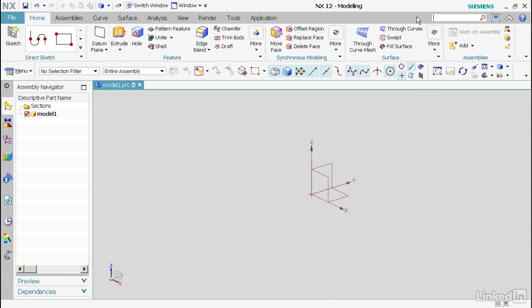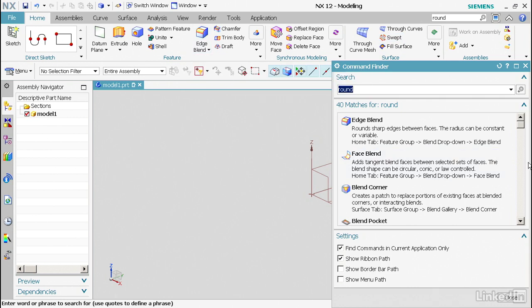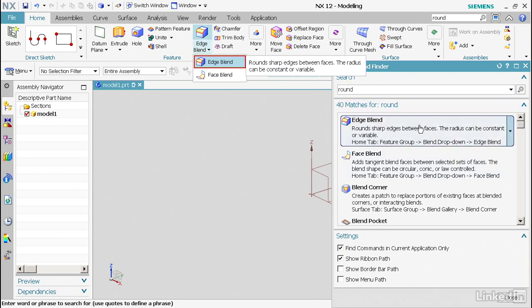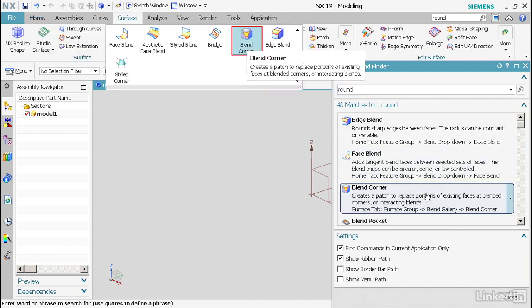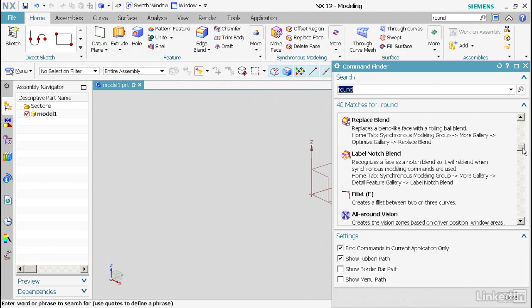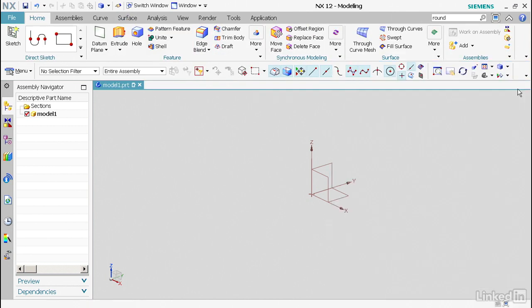So if I type in something like round and hit enter, it's going to pull up all the various instances where the word round is used. So you'll notice edge blend, face blend, blend corners, blend pockets, and so on. Get very familiar with this command finder. Again, it is singularly the easiest tool to use to basically navigate your way around NX.